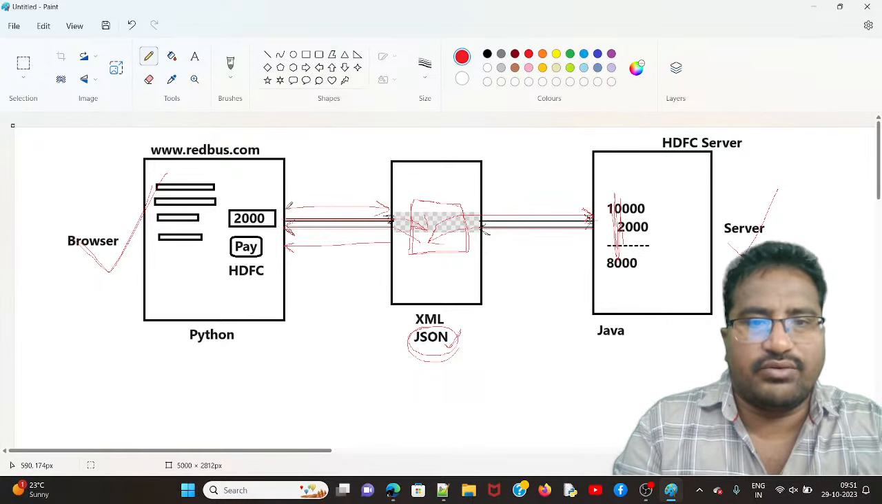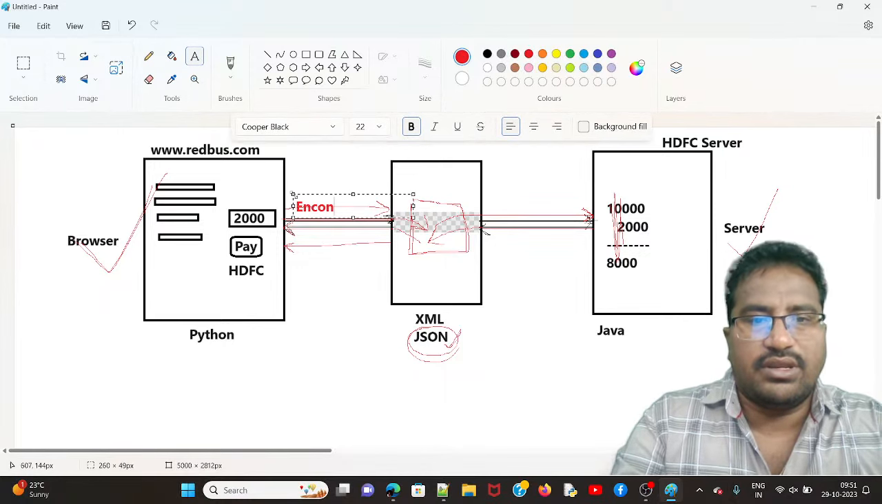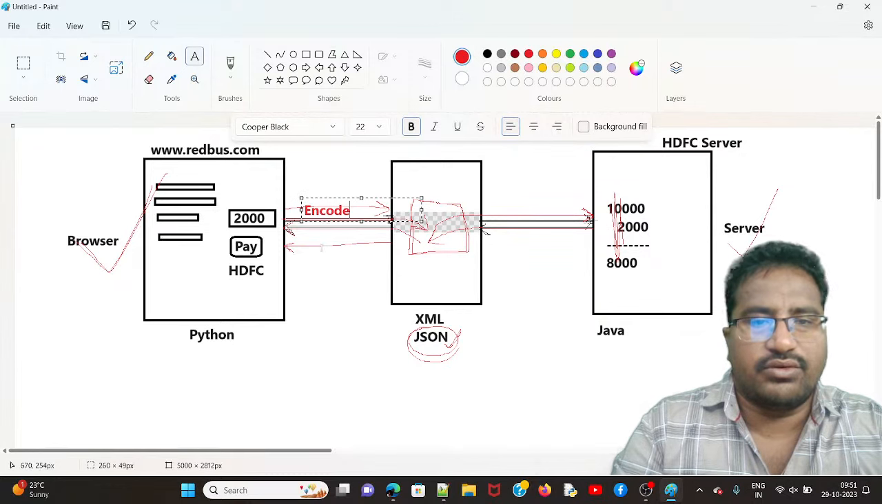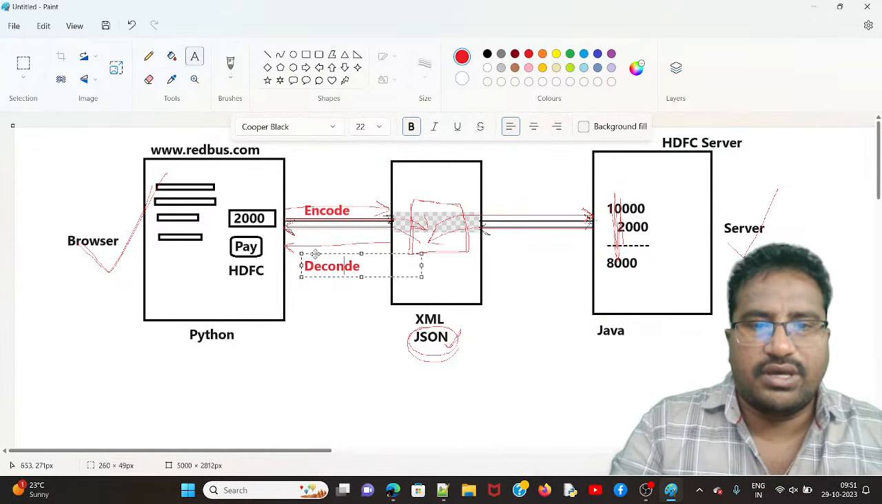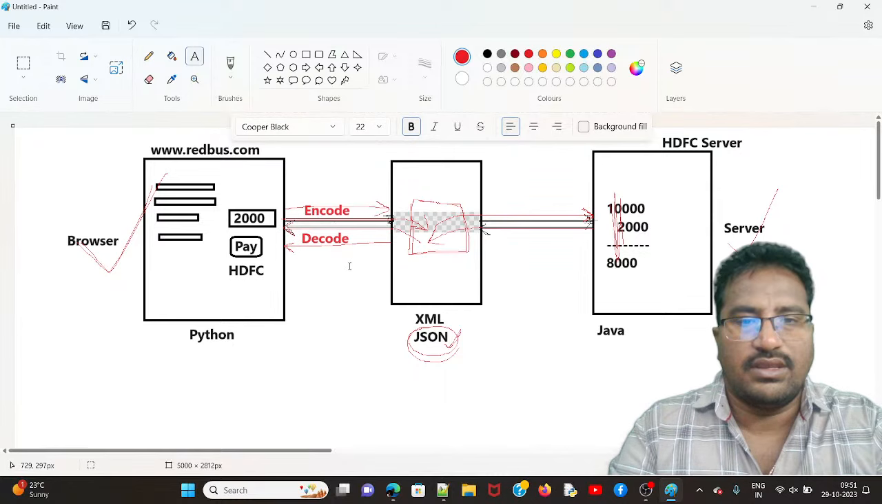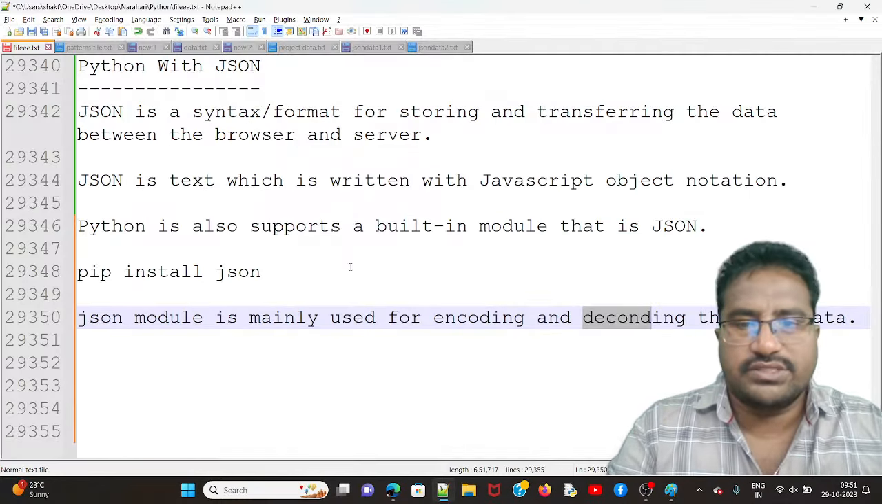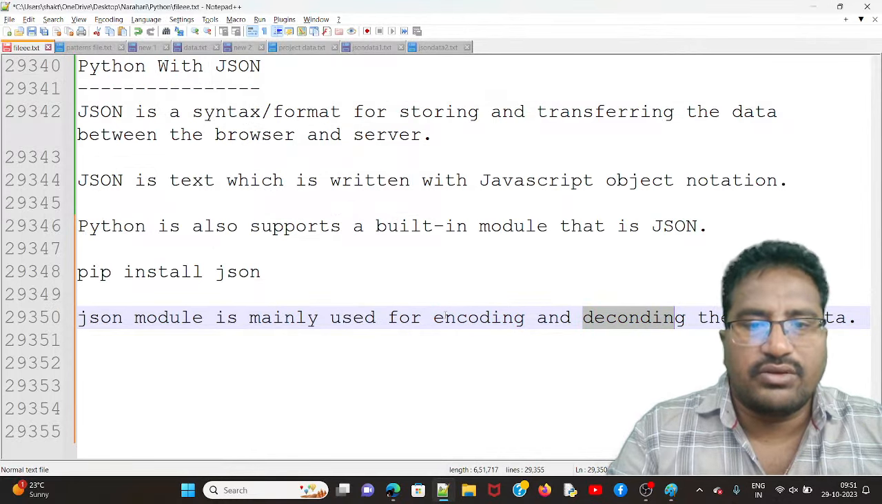So encoding and decoding, guys. In our terminology, this is called encode or encoding. This is called decode or decoding. Do all of you understand now the meaning of encoding and the meaning of decoding?